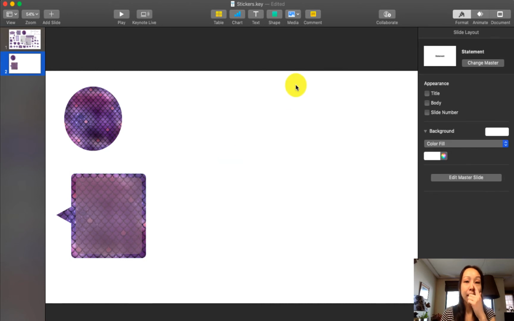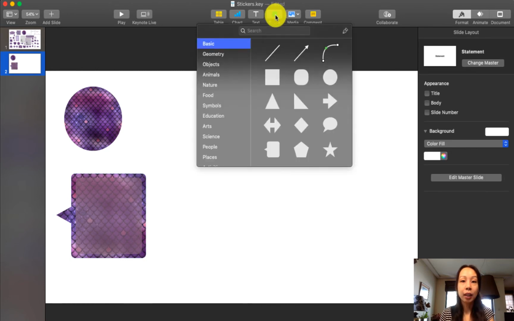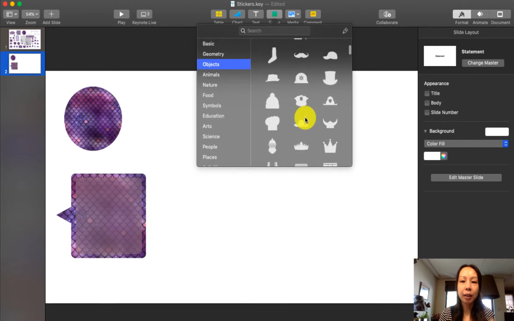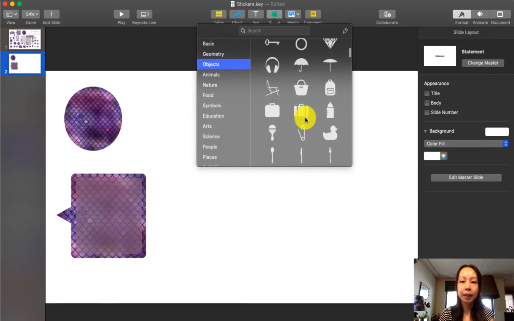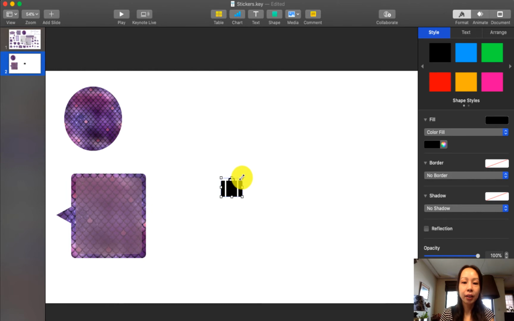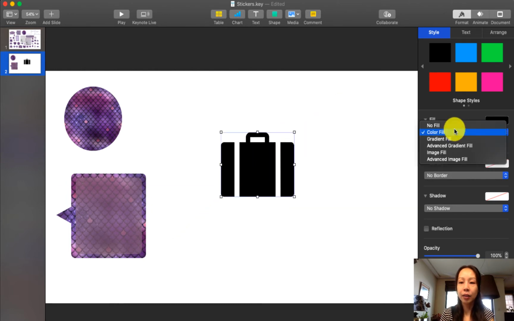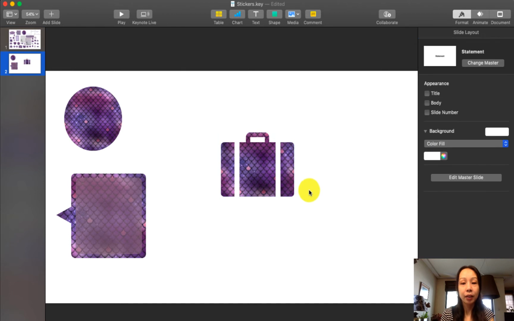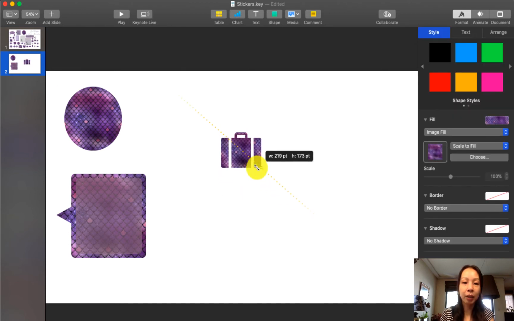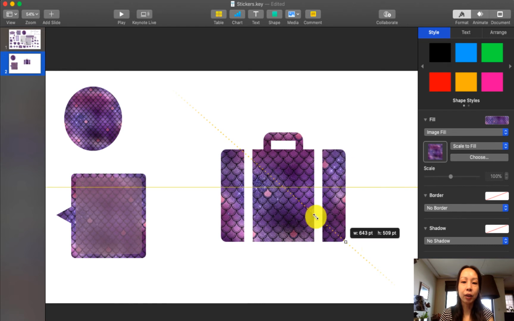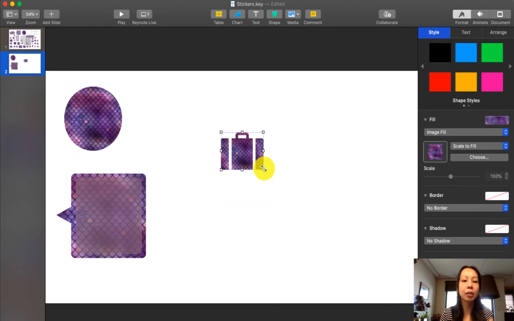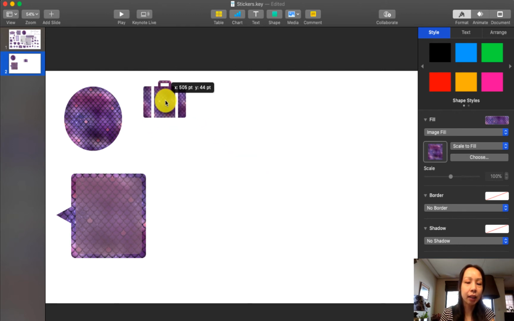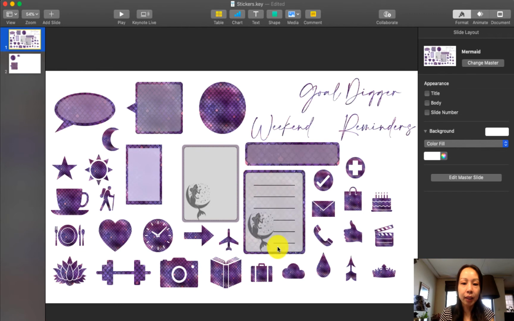So let's do this. So basically, all you have to do is to use all different shapes here. For example, let's see, for this luggage. See this one, go to fill and image fill. There you go. You don't have to do anything special actually, and you can resize this to however big or small you want it to be, but it doesn't really matter because once we save this as PNG, you can resize it in your digital planner to however small or big you want it to be. So that's it.